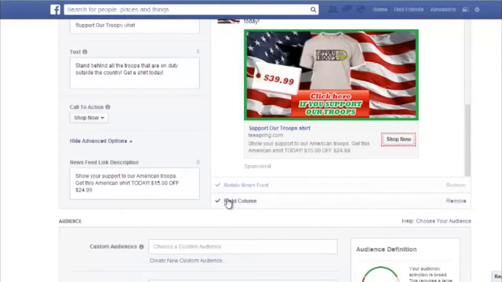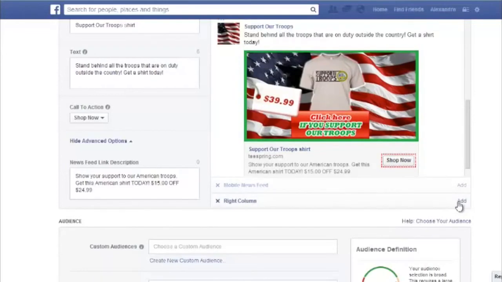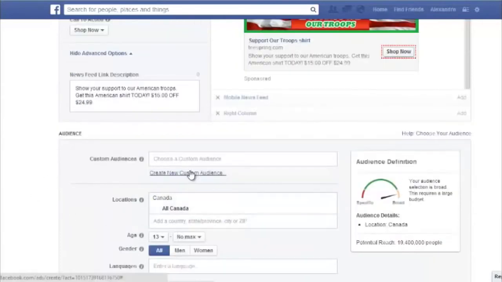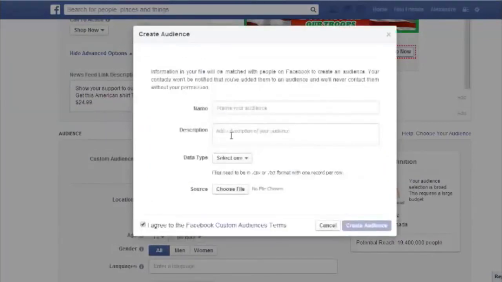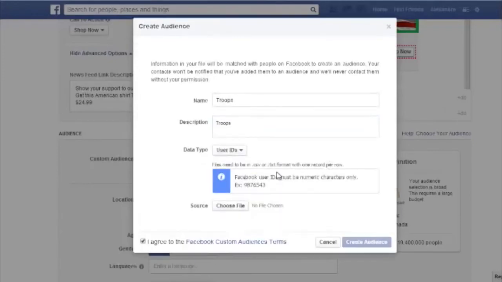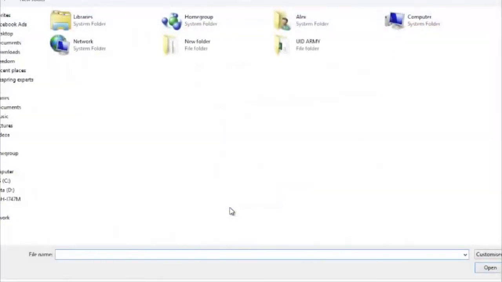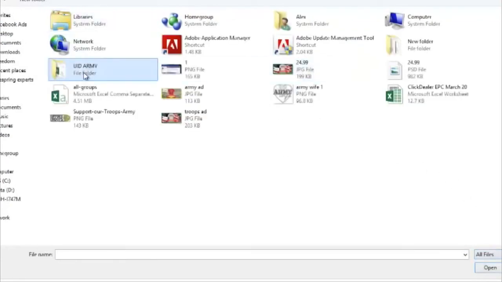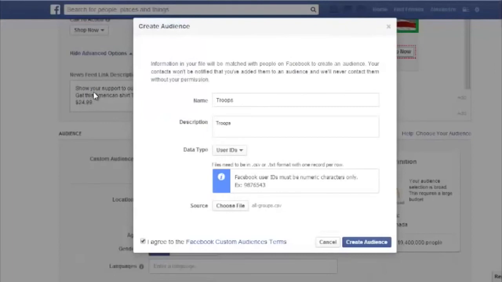Mobile newsfeed, right content. Okay, we just want to delete both of them because that's not going to work. The newsfeed, that's what we want. So here, that's where we add the audience we just created using Social Lead Freak. So create new custom audience, data file custom, and you just name it, right, troops or whatnot. Same thing with the description. Description is really just for you. Its type is user ID, and then you just choose a file here, which is all files. There you go. Sorry, this is this one. And then we just create audience.